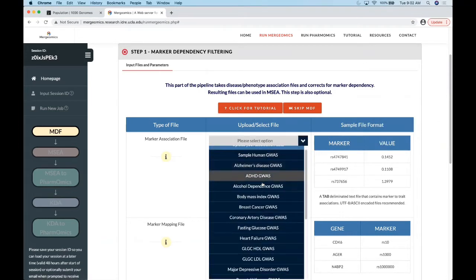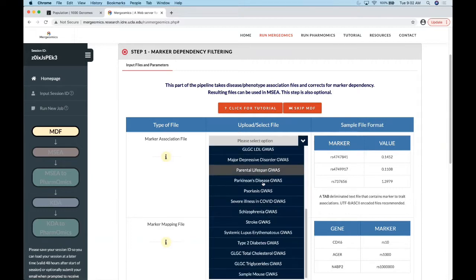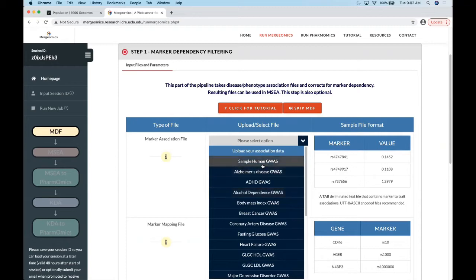We also, for convenience, provide numerous disease GWAS options that you can select for. For this example, we will use the sample human GWAS.